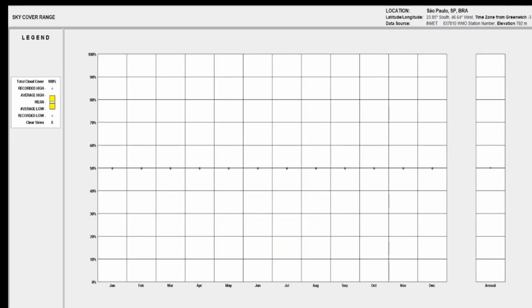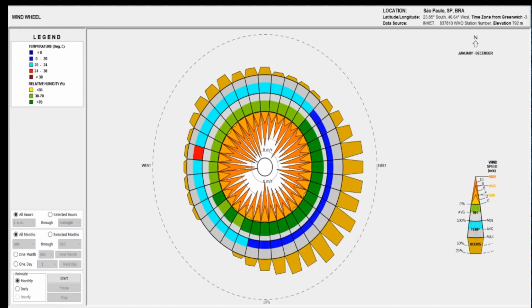As shown in this figure, it demonstrates the sky cover range conditions. The sky is clear all year, and this will lead to intense direct solar radiation. The wind wheel illustrates the dominant wind direction and the temperature ranges. It is clearly noted that the model will witness high-speed northern and southeastern wind, with temperatures ranging between 0 and 38 degrees Celsius.